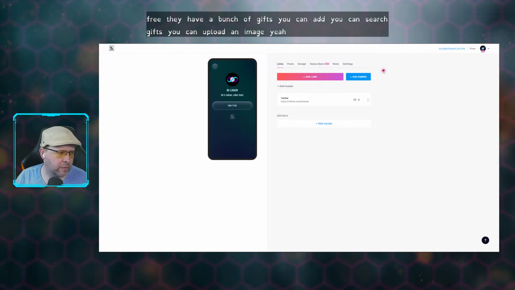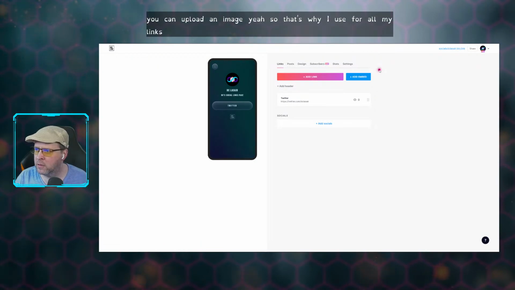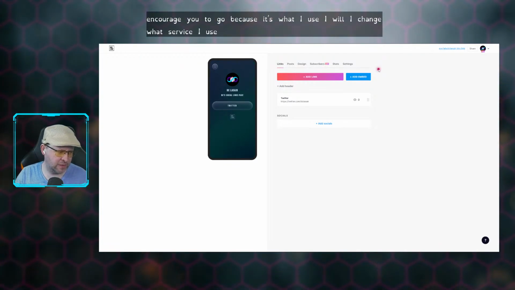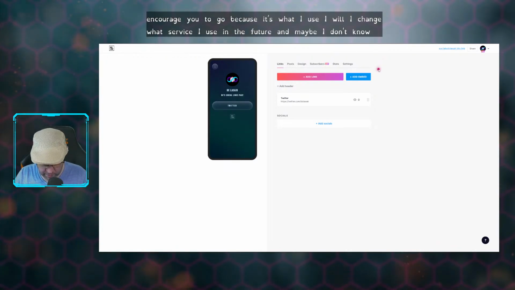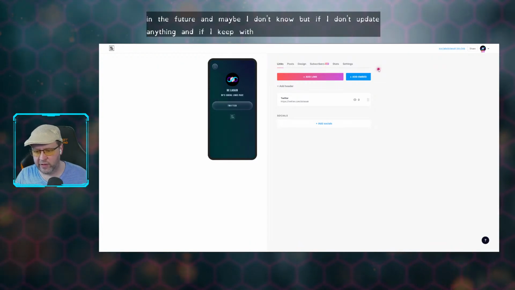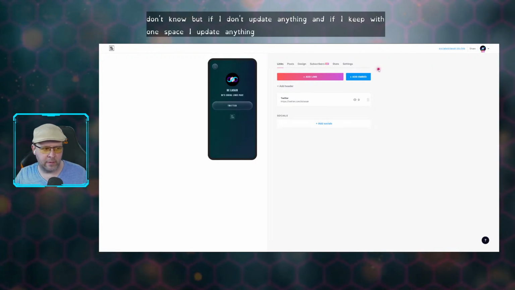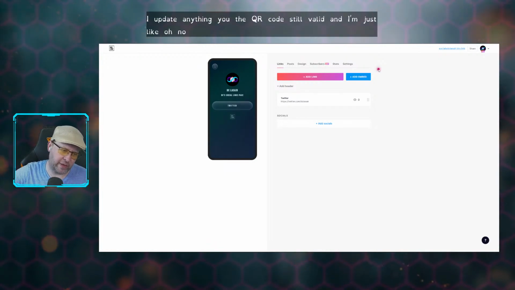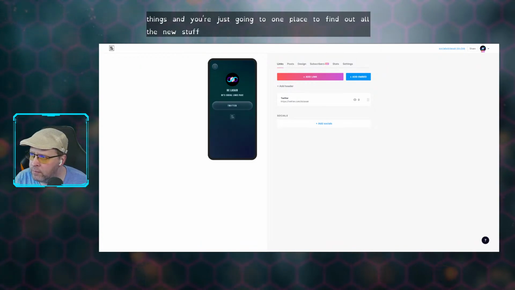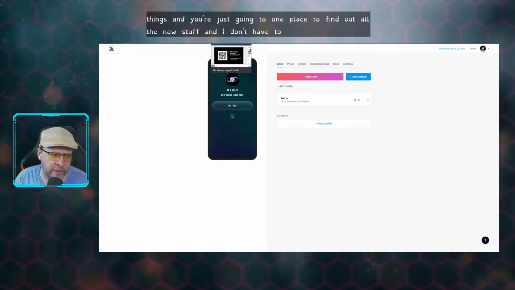So this is what I use for all my links, and this is where I encourage you to go, because it's what I use. Will I change what service I use in the future? Maybe, I don't know. But if I update anything and keep with one space, the QR code's still valid, and I can just say go to this one place to find out all the new stuff. And I don't have to give out a new link or anything.